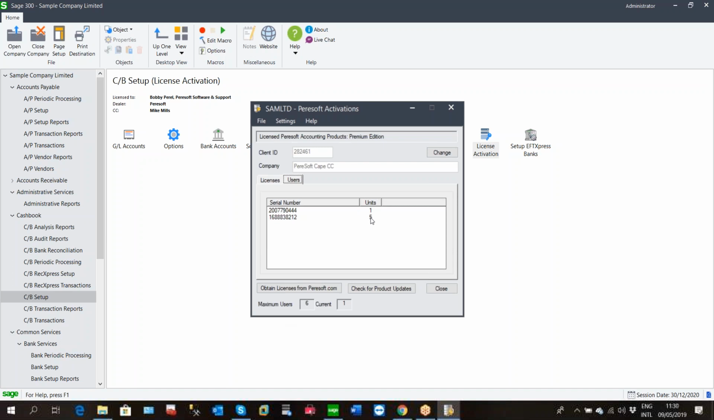In our case, we've got a 5-user LAN pack and a 1-user LAN pack, and that's why under our maximum users we can see there is a 6 maximum users count at the bottom. The check for product updates.